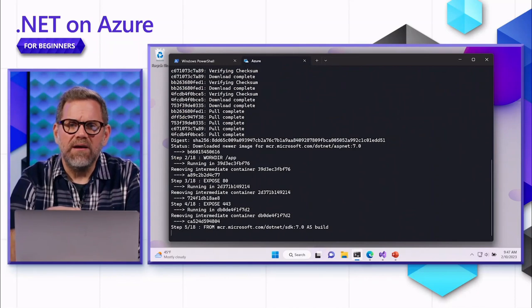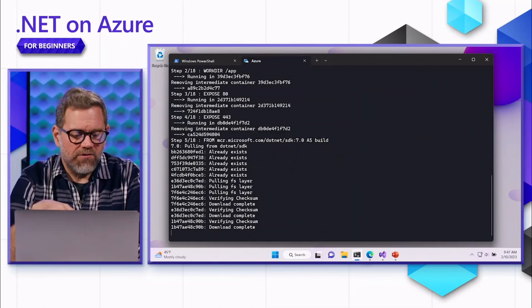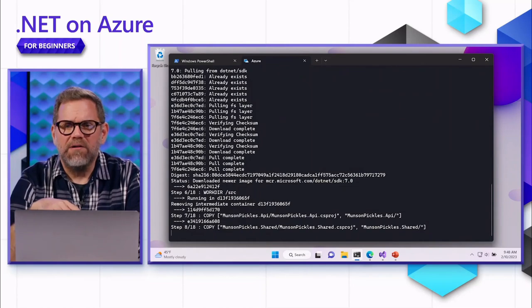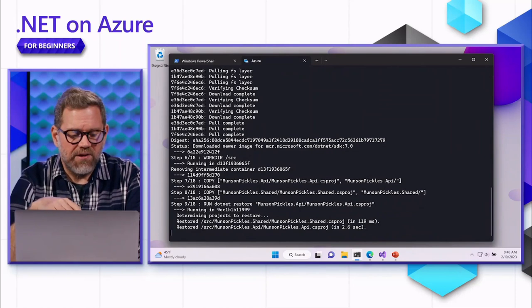So this is the same thing that you would get had you been trying to run Docker locally, the Docker build process. So this is actually cool. This is all running up in Azure. And once it's complete, we'll be able to actually see it in the ACR. So we're at step 9.